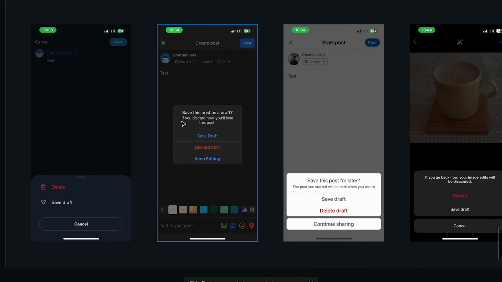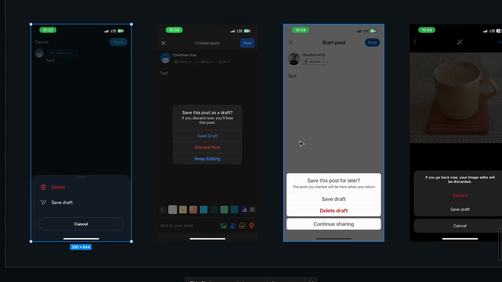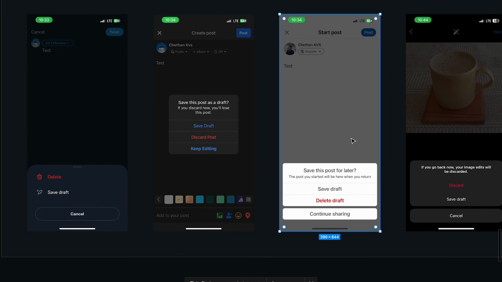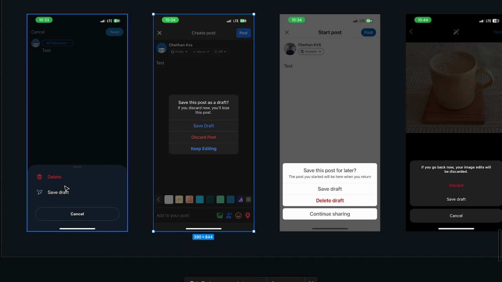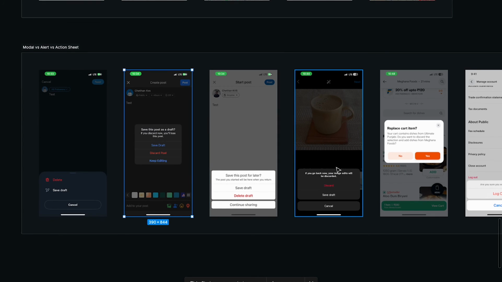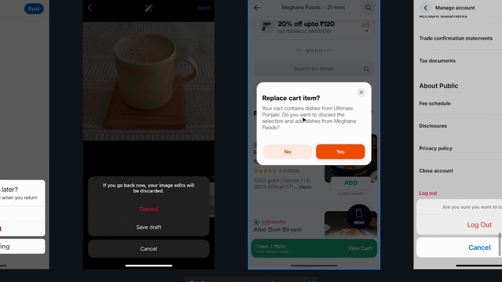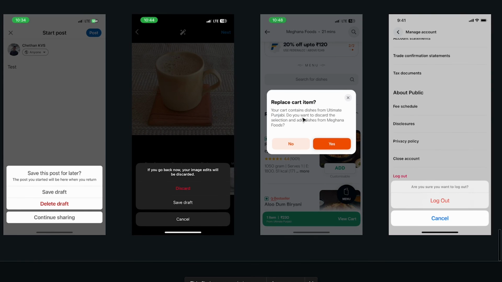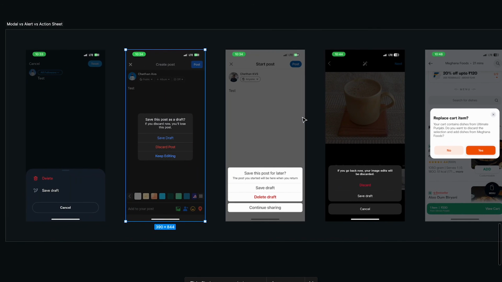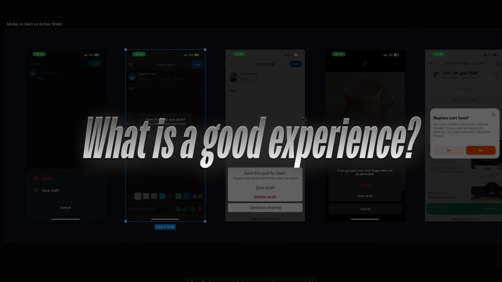So now when we look back to all of this, it feels that all of these are correct answers. This is a correct answer. This is a correct answer. This is a correct answer. This is an action sheet. This is an alert. And this is a bottom sheet, right? All of these are correct, and it feels like the dialog box is also correct, right? So in some cases, it then comes down to consistency, it comes down to visual direction, it comes down to what is a good experience for the user, right?